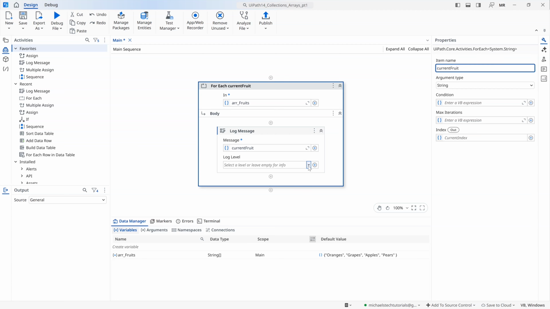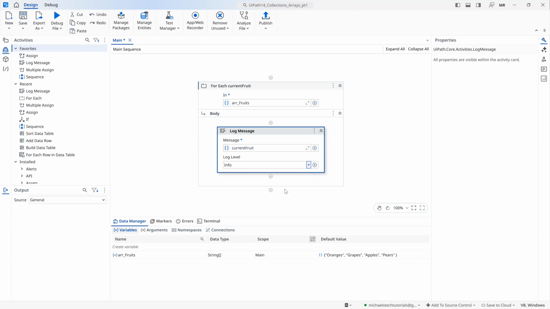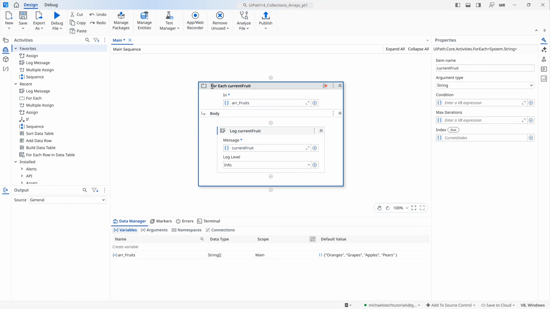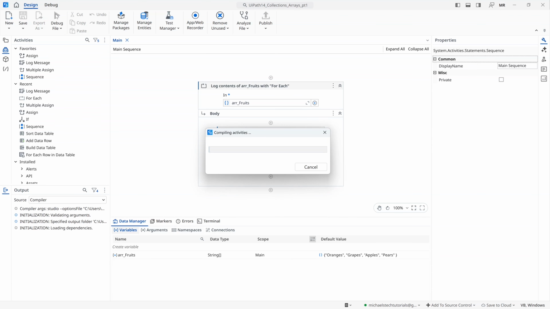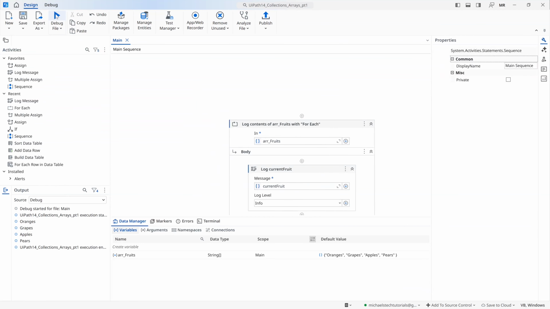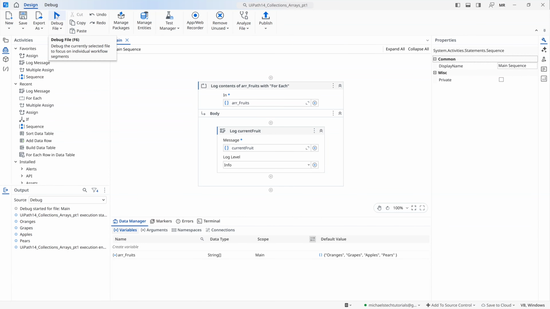We'll give this a log level of info. And I'll change the log message name to be log current fruit. And I'll change the for each name to be log contents of array fruits with for each. I'll run this. And we see the for each logs out every string variable in the array ARR_fruits.